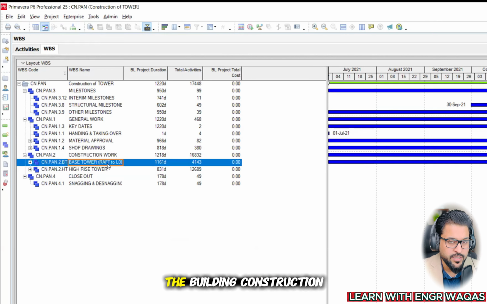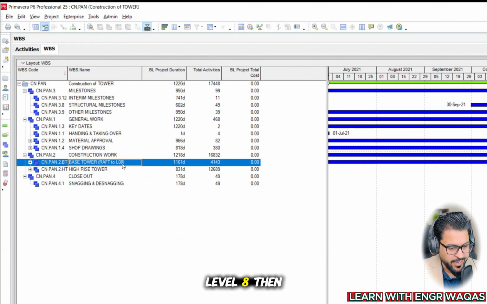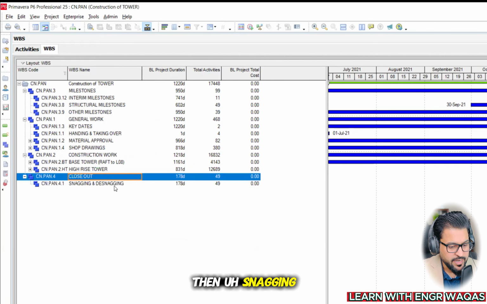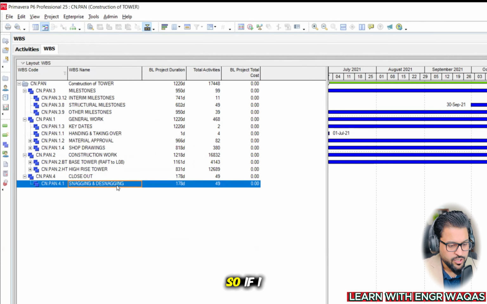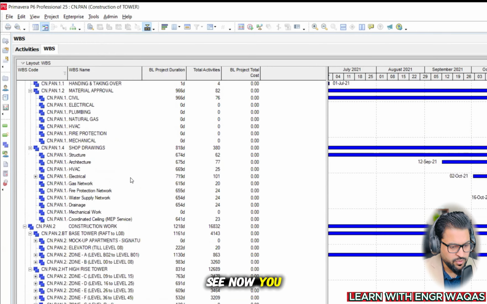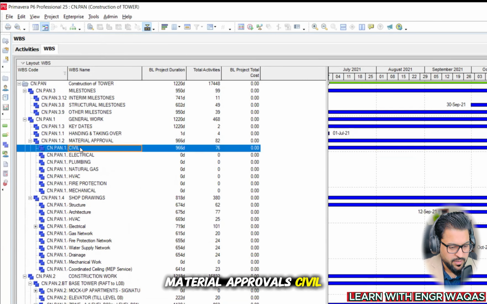Then construction works. There is the base tower. The building construction which I am sharing with you is 45 stories. This is 8 stories, right? First raft to level 8, then the high rise tower from level 8 onward is segregated into the next level, then closing, and then snagging and desnagging, right? If I take you to the further level, I can go into collapse to, the next level, level 4, and apply. See, now you can see step by step how this is detailed. Material approvals, civil, we have segregated.